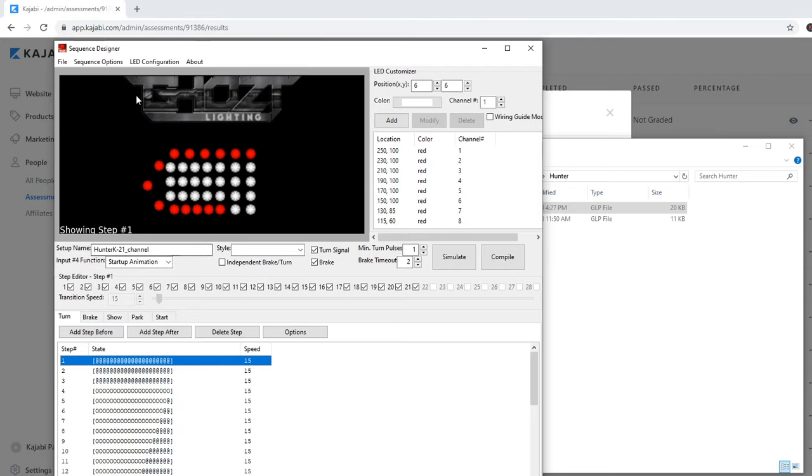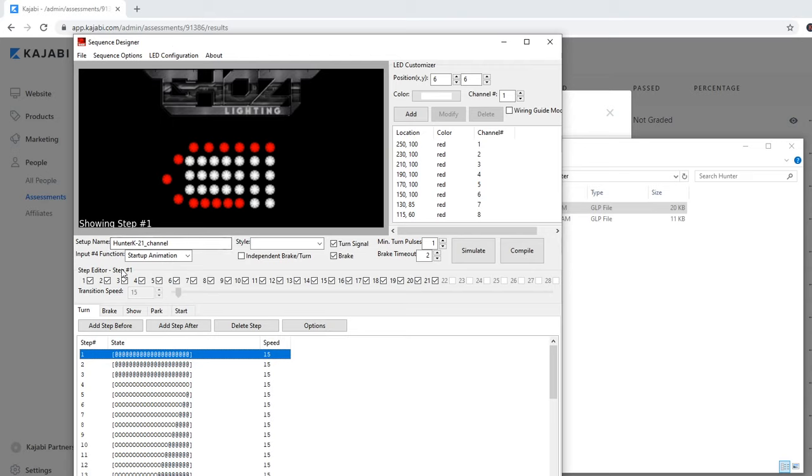So I'm here in the Sequence Designer, and if you look, I'm on this little tab that says turn. And so all of these little lines of code right here, those are all the codes that Hunter wrote for what happens as soon as the turn signal comes on.